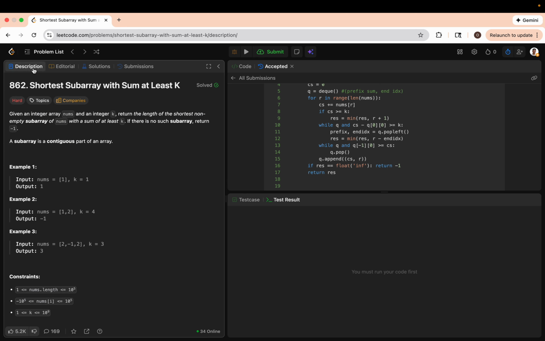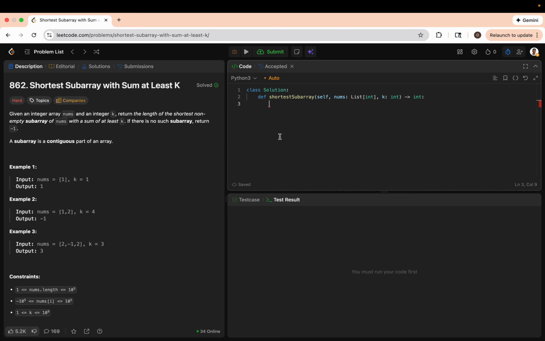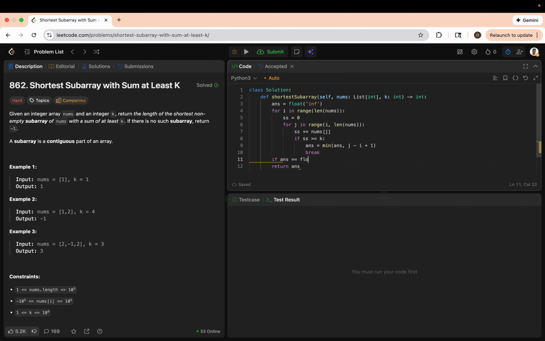But yeah, unfortunately I couldn't do it on my own, so let's first start with my brute force approach. You're just trying to find the length of the shortest subarray with the sum at least k. So let's do exactly that. Let's go through every subarray and add the values. If the subarray sum is at least k, then we're going to minimize the answer with the size of the subarray, and we can just break because that's the current shortest subarray in the current iteration, and then return the answer at the end. If it's infinity, then return -1 since it's not possible.